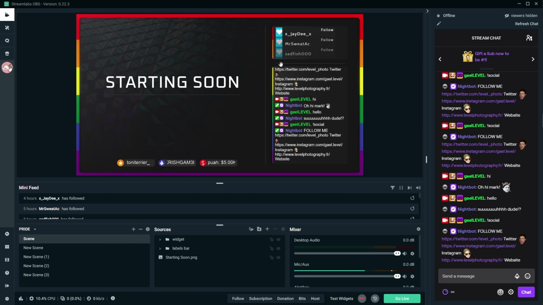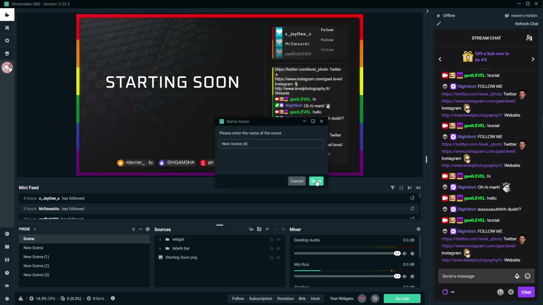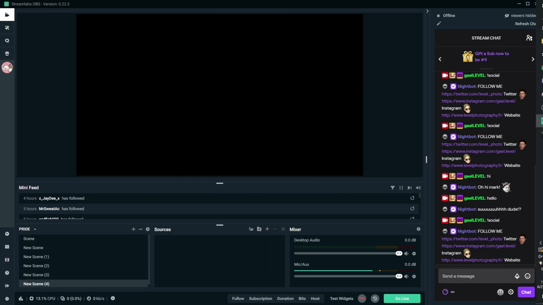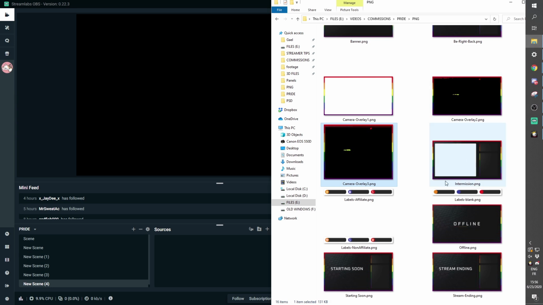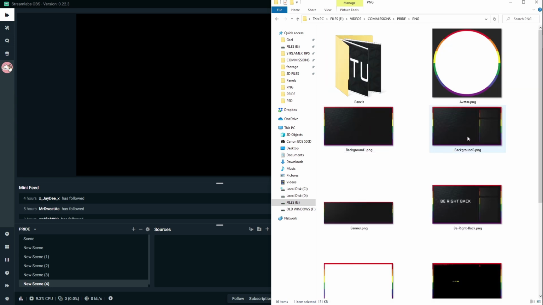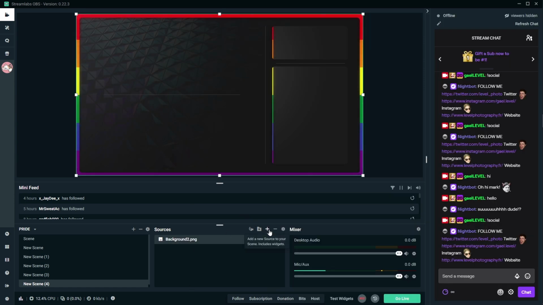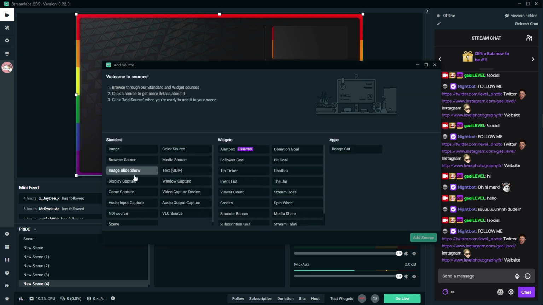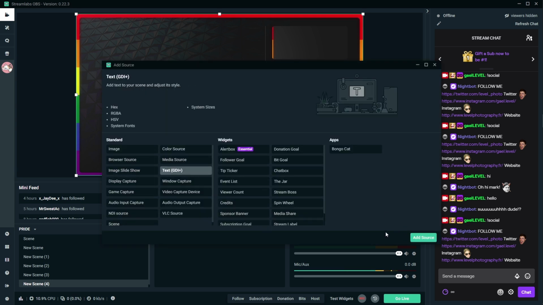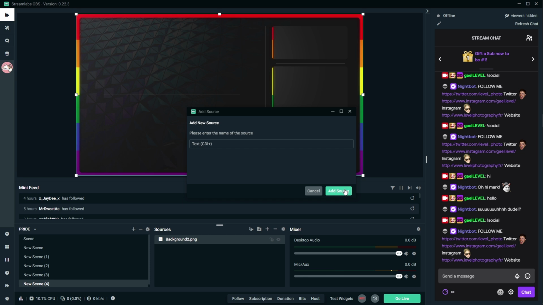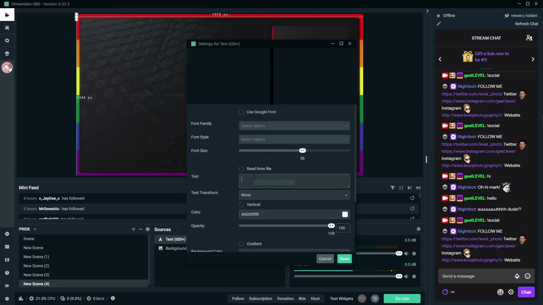Now, quickly, if you do not want to use whatever is included in the pack and you want to create your own, you want to put up your own language, for example, what you would do is use one of the backgrounds. In that case, we're going to use the background from the intermission screen-ish. We're going to drag and drop it here, and you click on plus on top of the source list, and then you click text, then you type your text. For example, if in your language it says starting soon, you put whatever it is.